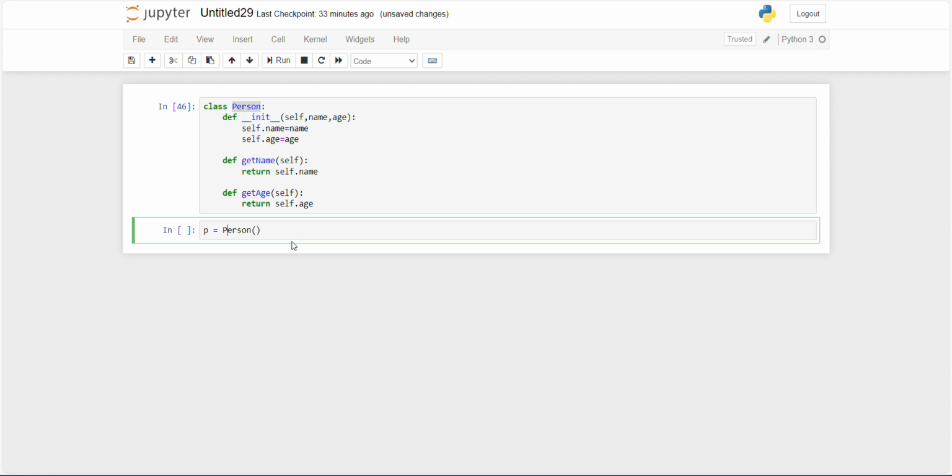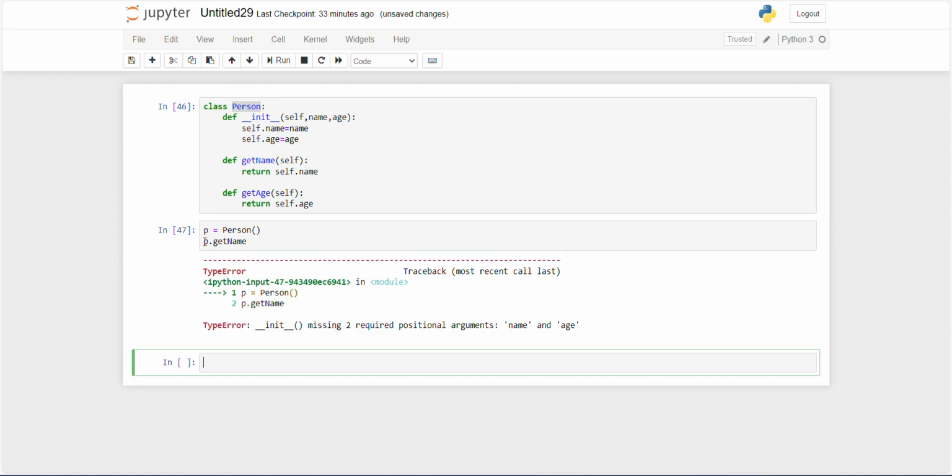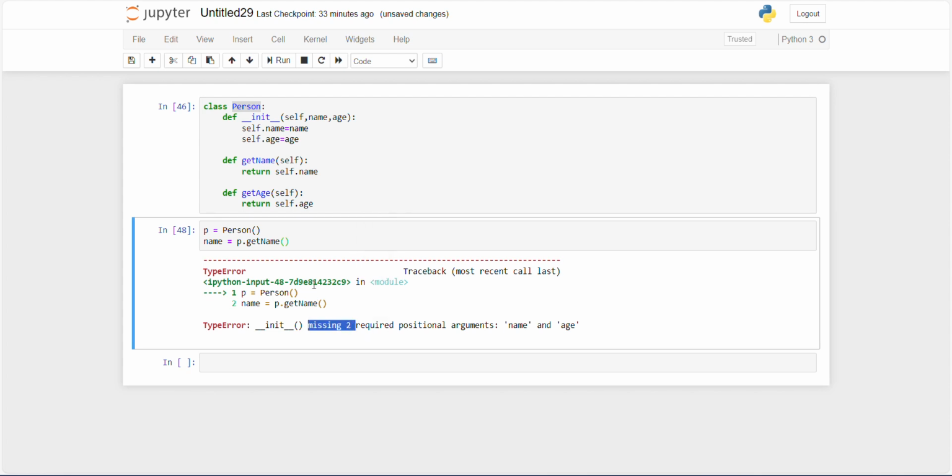P is equal to person. Now P dot get name, correct. So let's do name is equal to... Right. Now if you can see here, it says missing two required positional arguments.